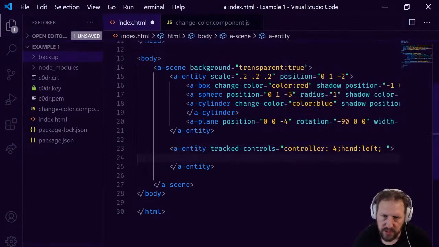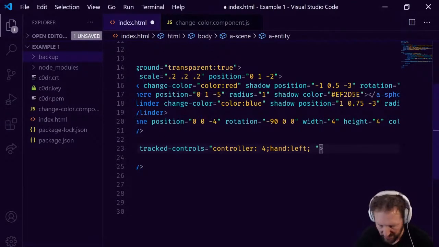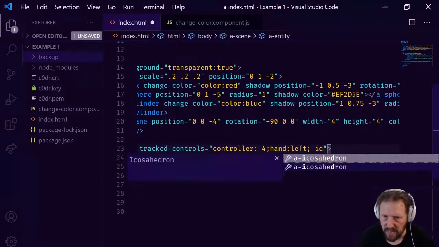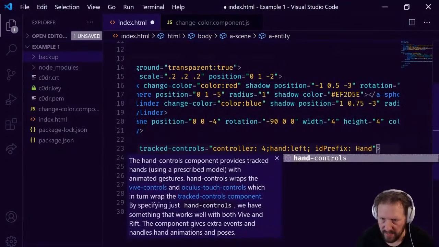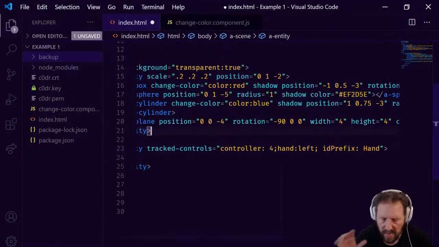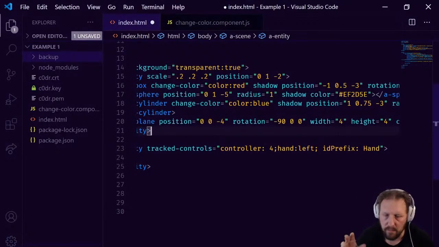And to make sure this is the right control, we can specify an ID prefix, because every control has an ID inside the Gamepad API. And we want a control that starts with hand. I don't know the complete name from the top of my head, but it started with hand, so that's what we need to add.